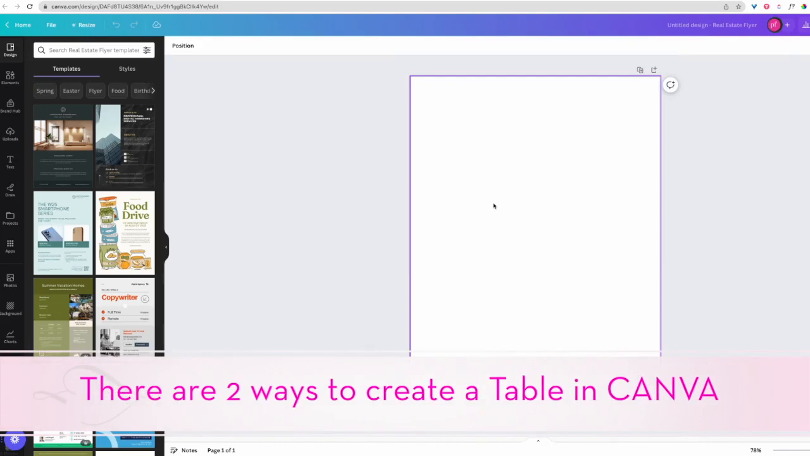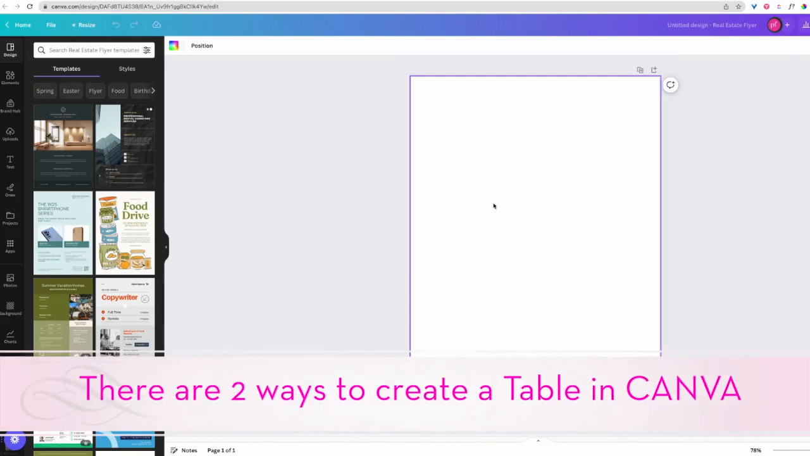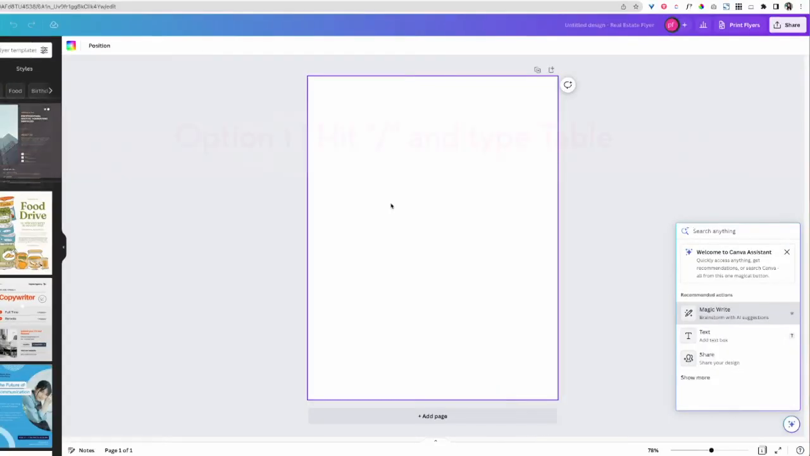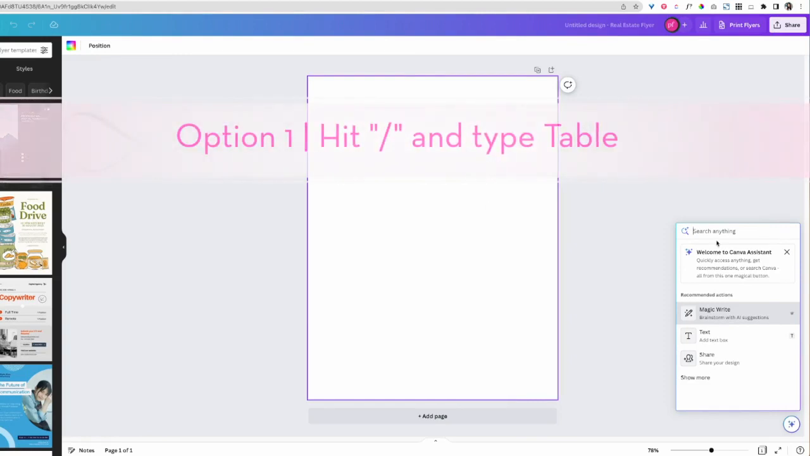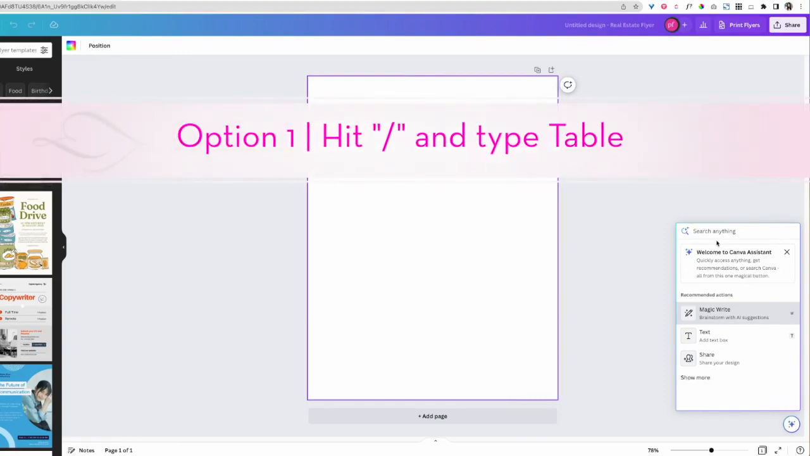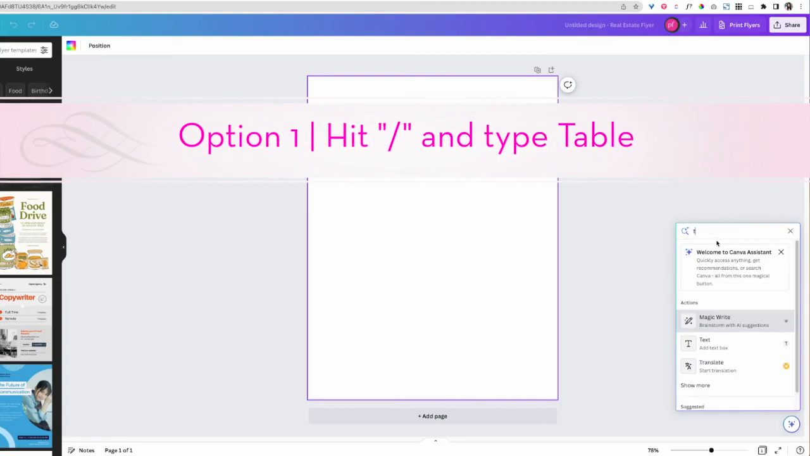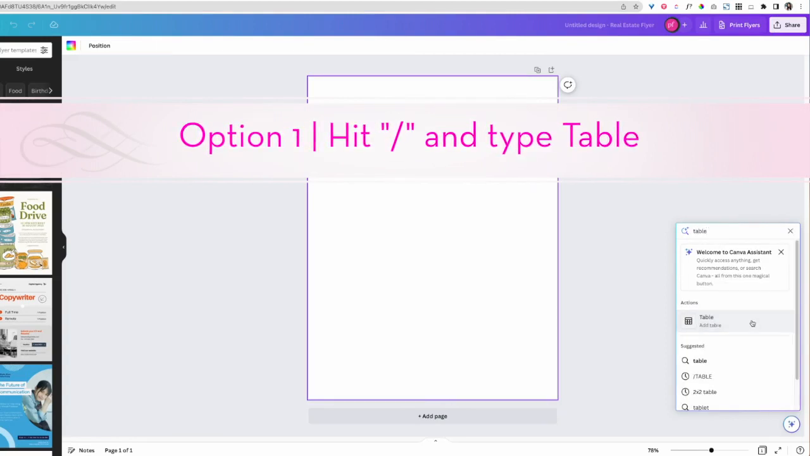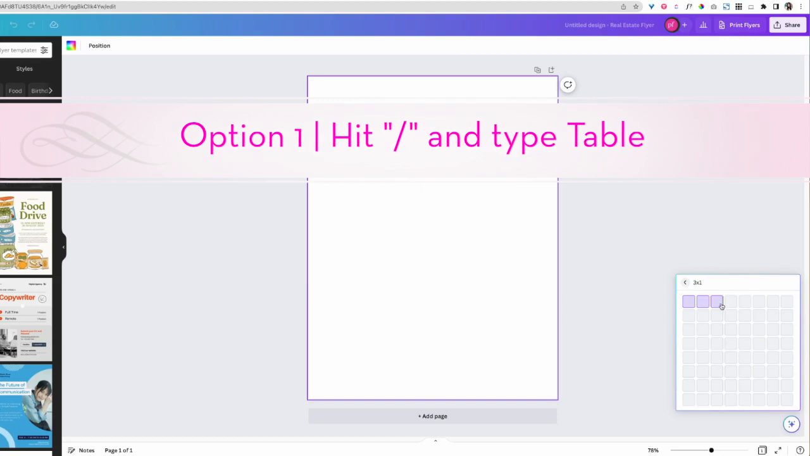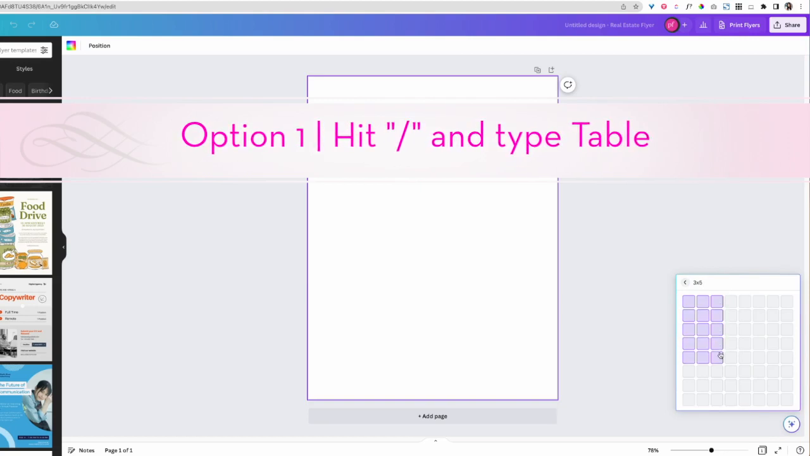There's two ways to create a table. One, I can just type the slash key. When I type the slash key, it will bring up this menu, and it's like a little assistant. And I'm just going to write table. And it will automatically show me a table and I can pick how many columns and rows that I want.